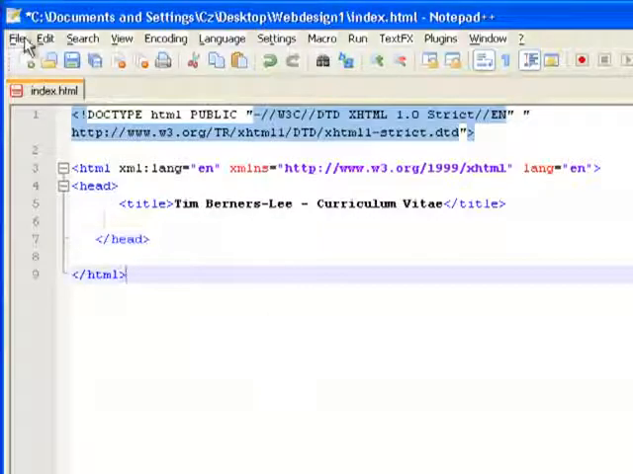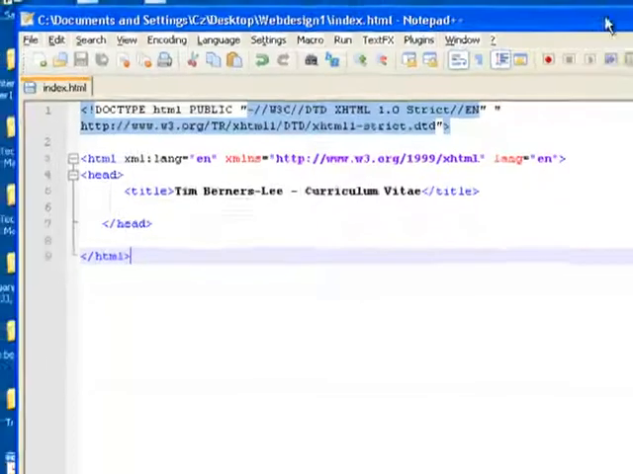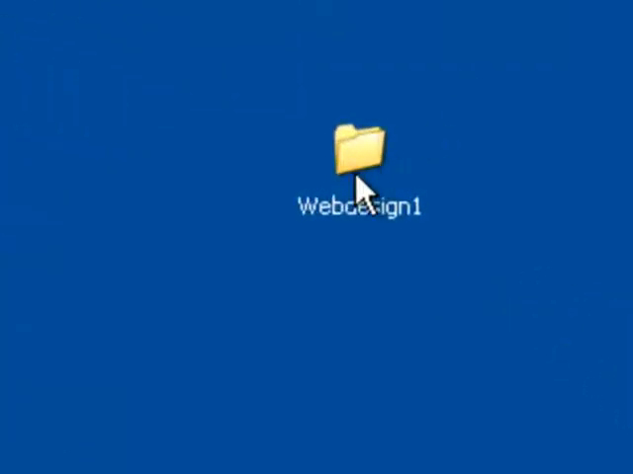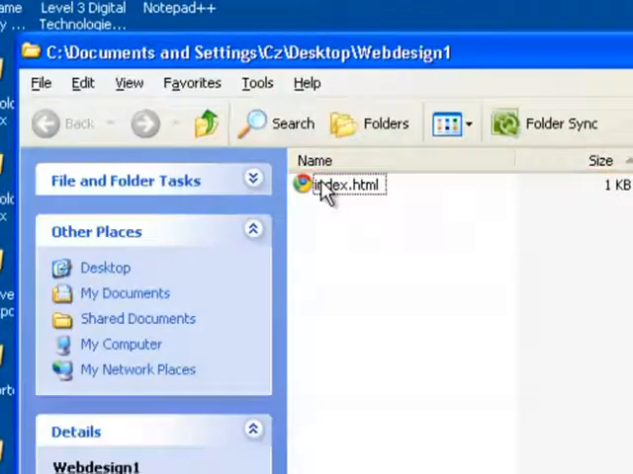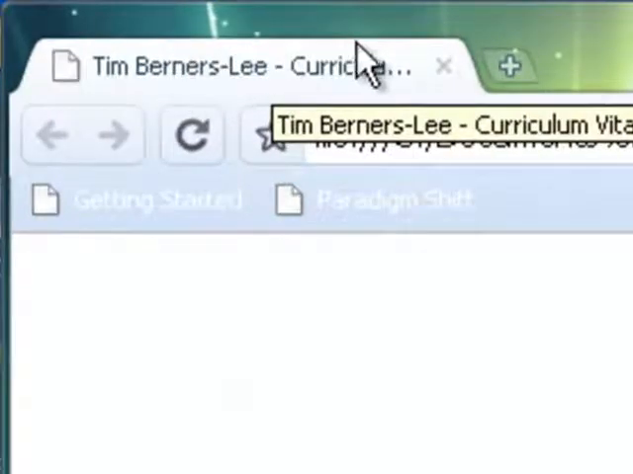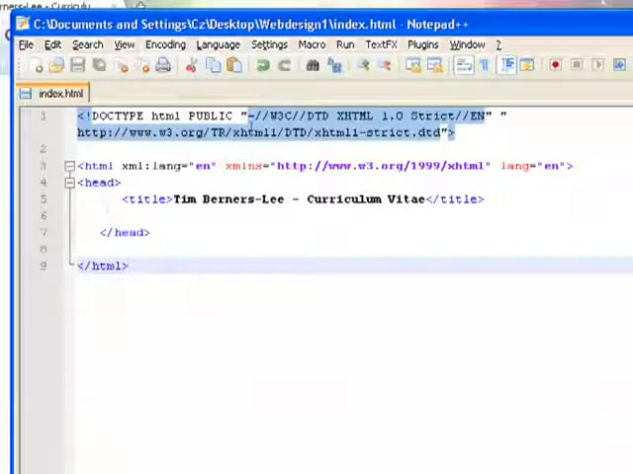Again, once I save this and minimize it here, we can keep going into our Web Design 1 folder to check and see what's actually happening. At this point here, the only thing that's changed, our address still stays the same, but I've put our title in, which appears on the Windows tab at the top that says Tim Berners-Lee Curriculum Vitae. That's the only change we've made by simply putting the title in. I could make the title anything. It allows us to know what the page is on the tab in the browser that we're looking at.